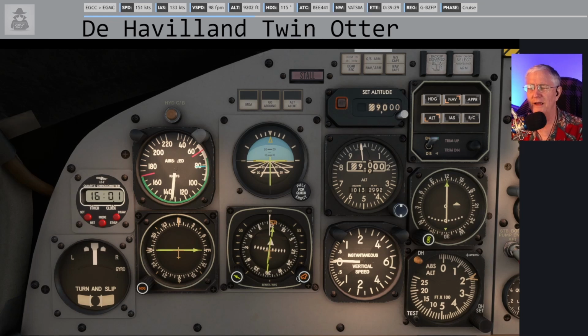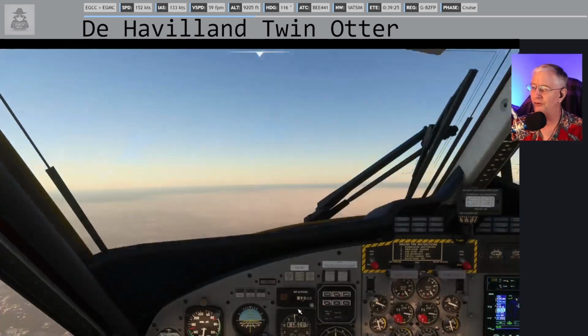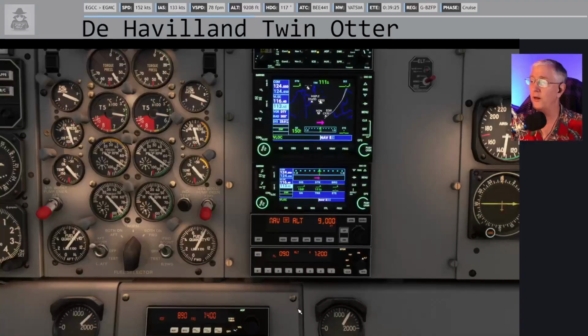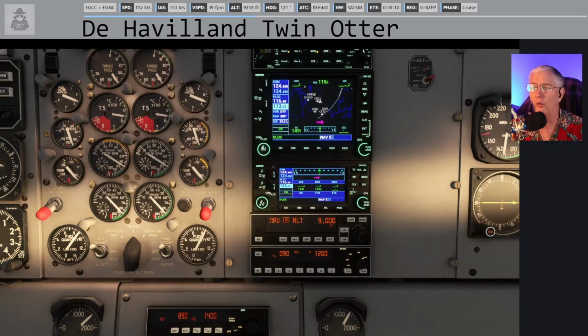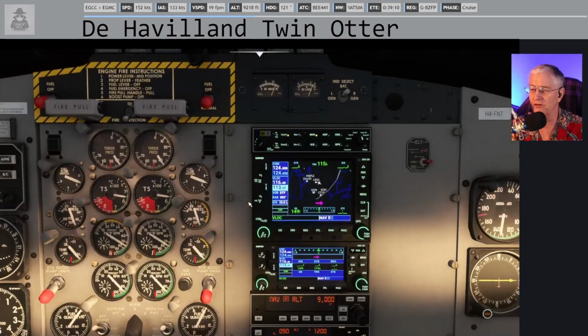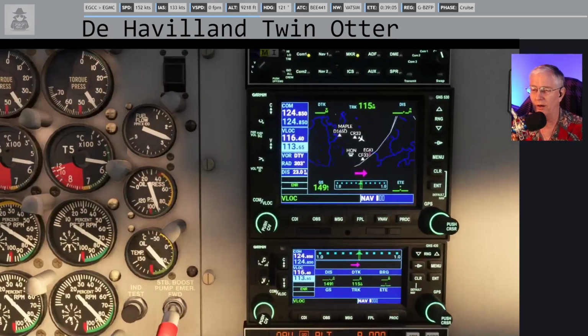Okay, now I just went and I updated my heading bug. How far away to our next radio station? 23 miles. We better get to work here. So we've gone from HON to DTY. Now we're going to Brookman's Park, BPK. According to all of our flight data, Brookman's Park is 117.5. So 117.5. Let's go ahead and start plugging this stuff in now.